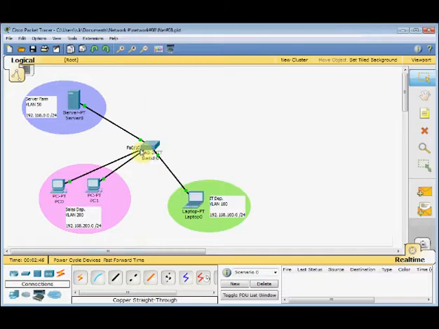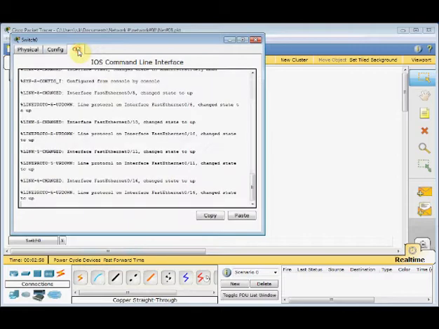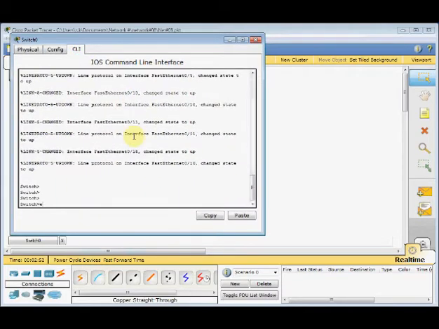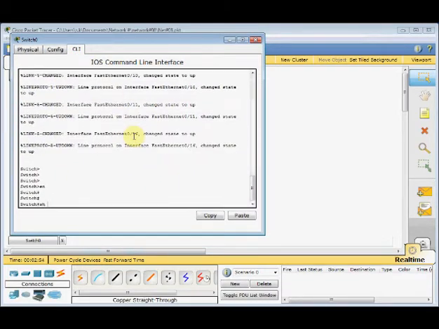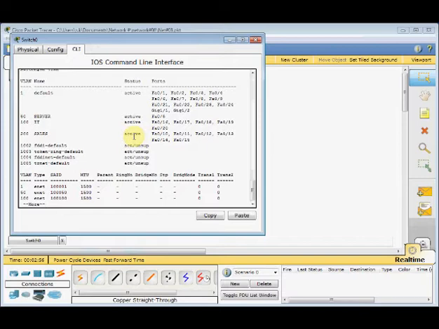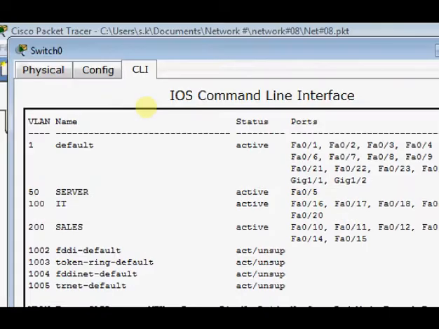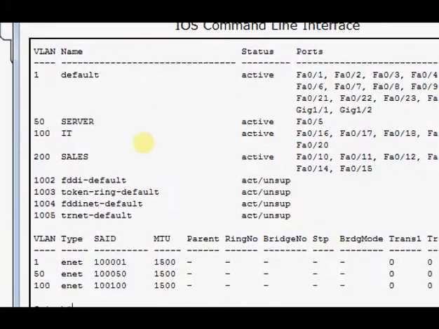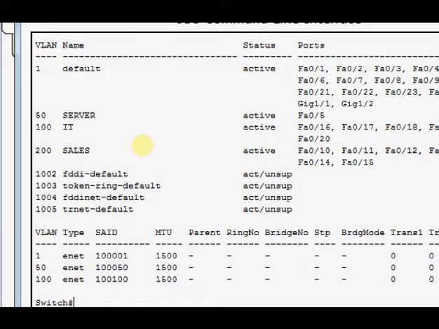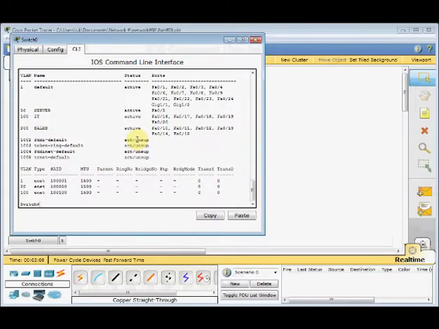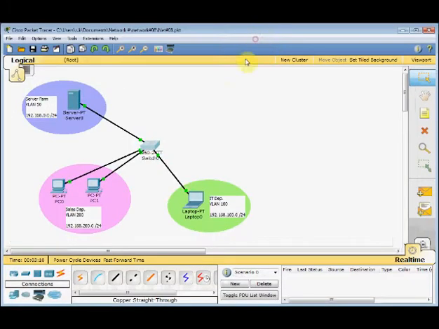As you can see, different VLANs. Let's go inside the switch and double check all the configuration. Okay, switch is up, enable, show VLAN, and as you can see here, we got VLAN 50, 100, and 200. All the ports are assigned properly to their specific VLANs. Let's go back to the scenario and do some testing.